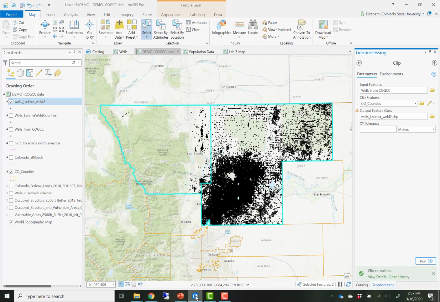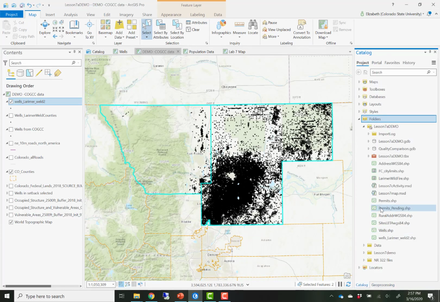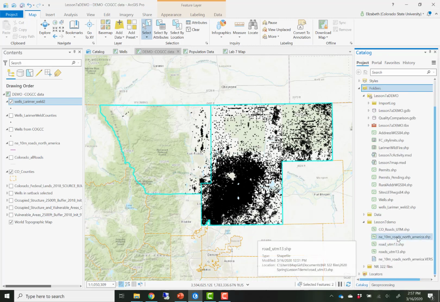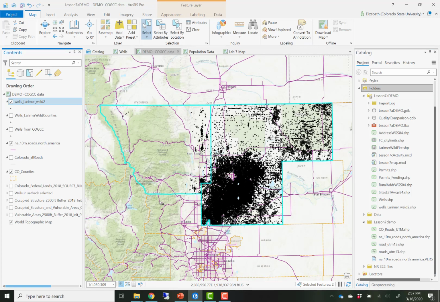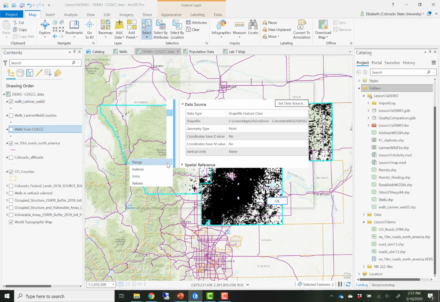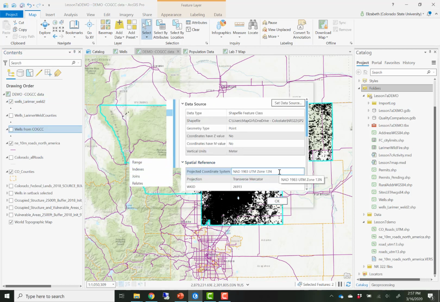So let's do that right now. I've already done it. So here I have the folder where I unzipped it. There it is. And I can just add it to my map and turn it on. So these are the roads that I just downloaded. Now let's take a look at two things. My Wells layer that I downloaded from the COGCC, if I look at the properties, that one was already in UTM. That's great. I want to work in northern Colorado. UTM would be a good choice.